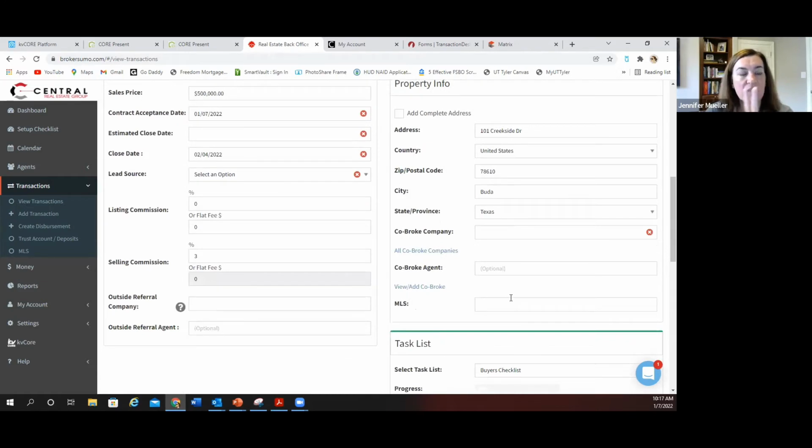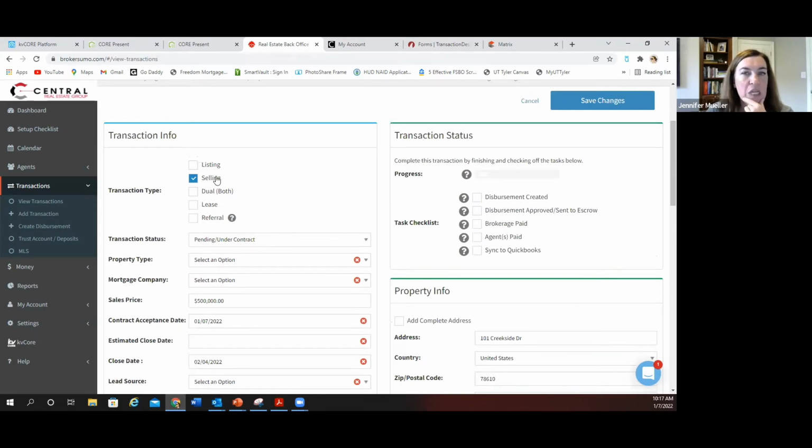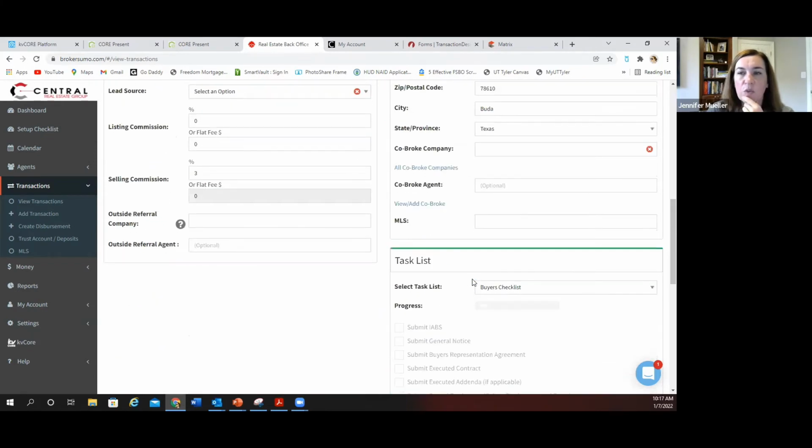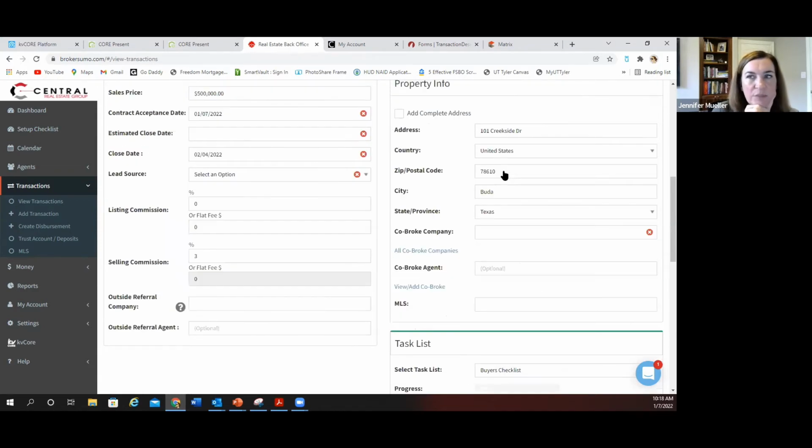There are two things that get added to this based on the transaction type that you selected after you hit save. So when we hit selling right here, it's going to add two things: this transaction status block in the top right-hand corner, and then below the property information, a task list. I want to show you guys what these are and how they work.